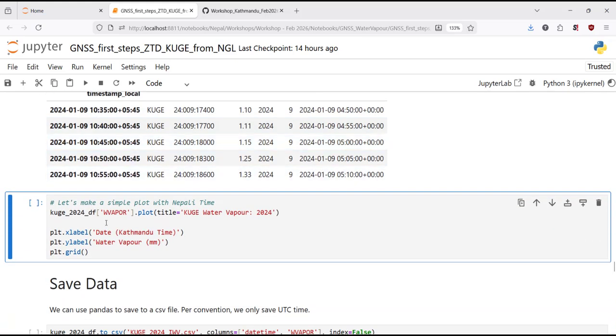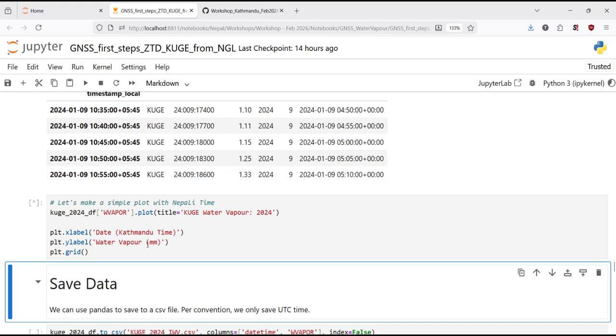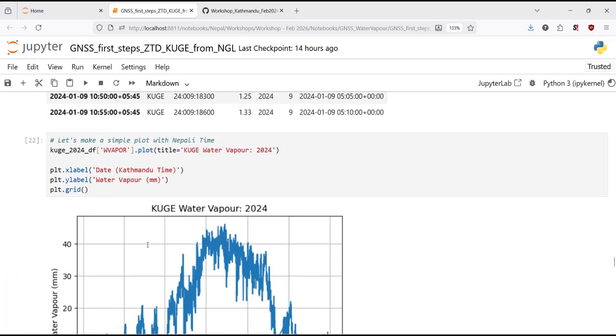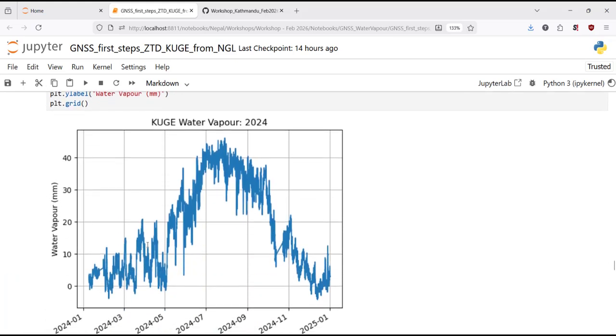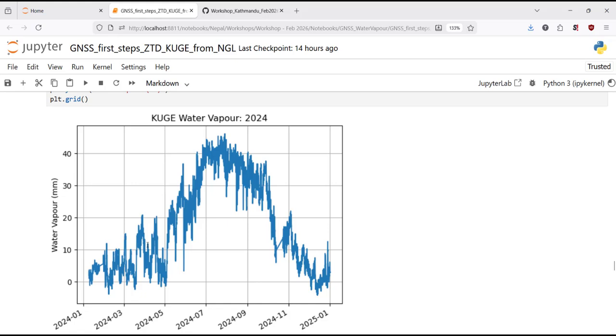And now we can make a simple plot. Now we have brought this all in. We can make a simple plot of the water vapor amount for the KUGE station here throughout a full year. So we start in January and we go to December 2024, so it's a full year. And what you see here is a very interesting water vapor cycle.